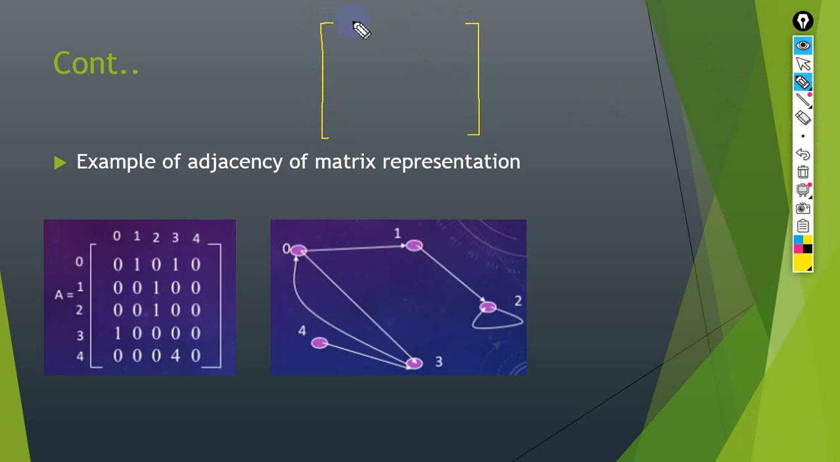I have made a matrix. How many vertices do we have? From 0 to 4, so just write 0, 1, 2, 3, 4. Okay, and also write this on top.